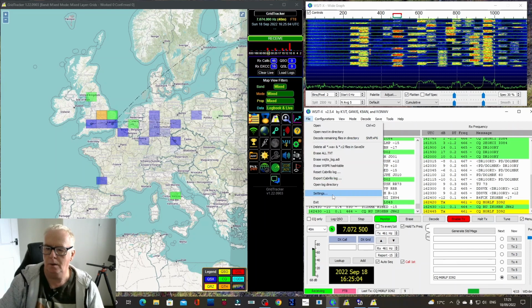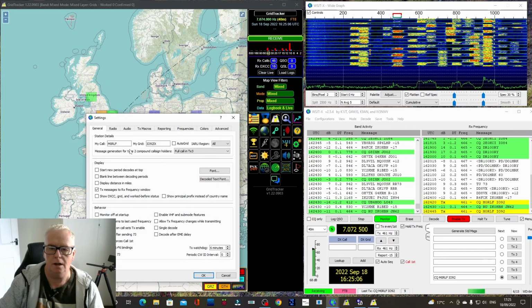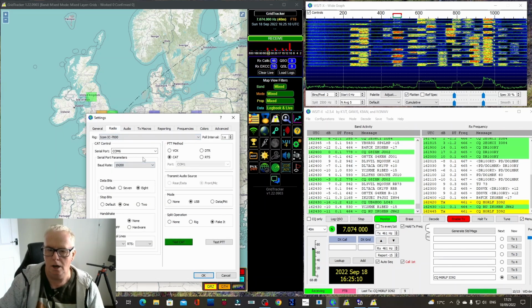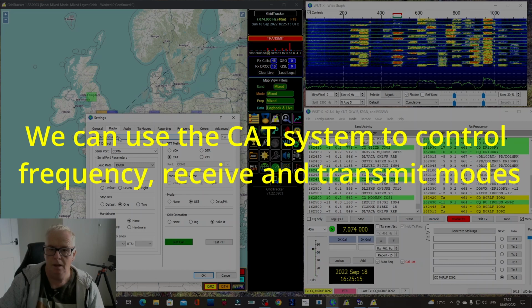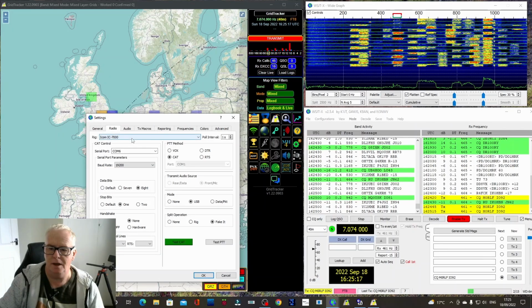At the same time, there's also a settings file that we need to set up with your call sign, your radio. This Xiegu G1M approximates to an ICOM 7000.